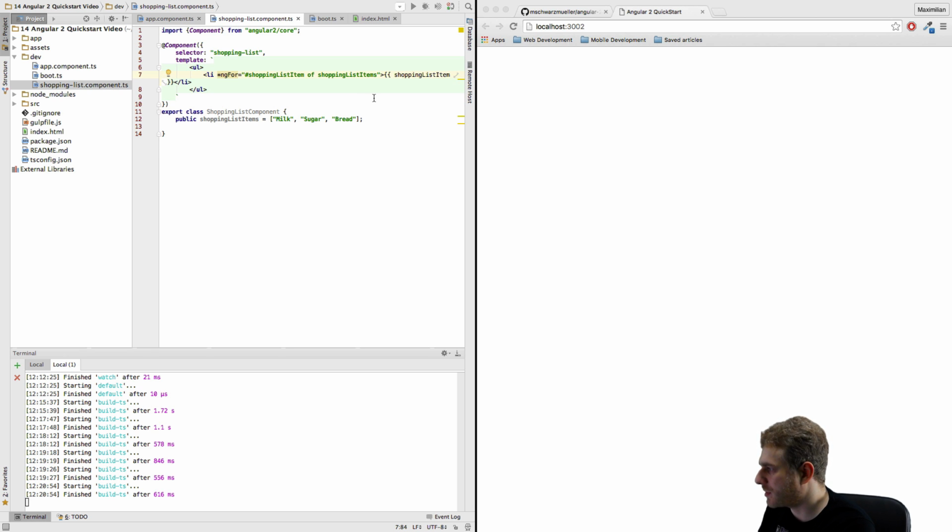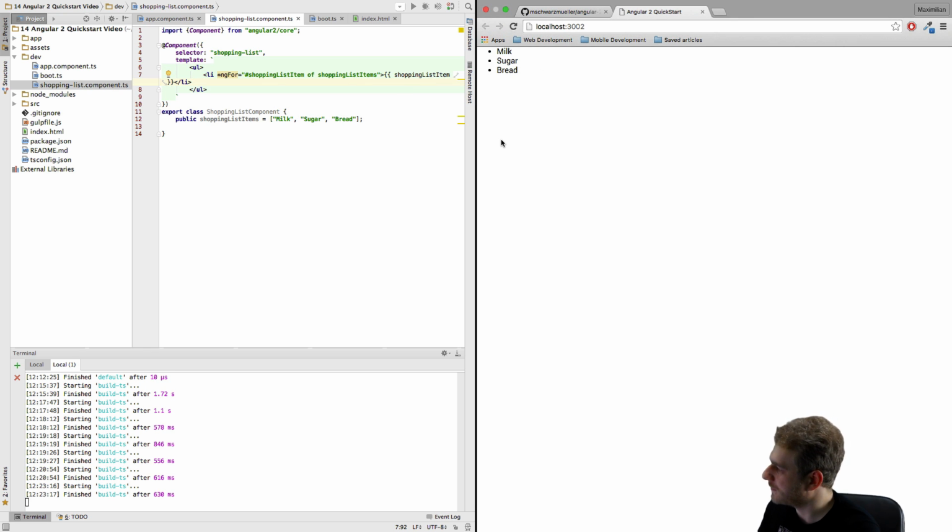So I'll just output it here, and I do this by using this curly brace notation, which is just the Angular 2 template syntax, or part of the Angular 2 templating engine, so to say, which allows me to basically just output a string. Now, if I save this, you can see I got my 3 shopping list items here.